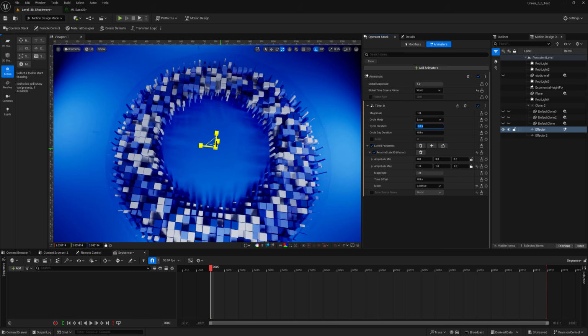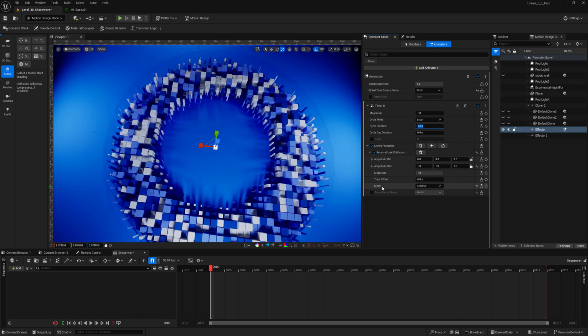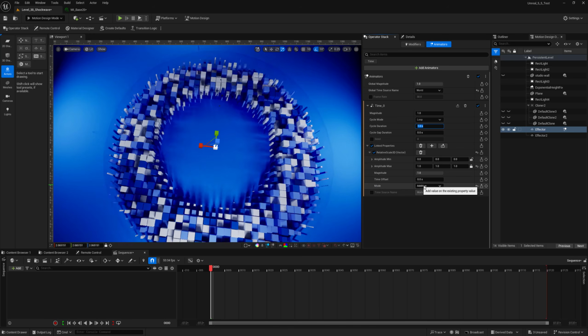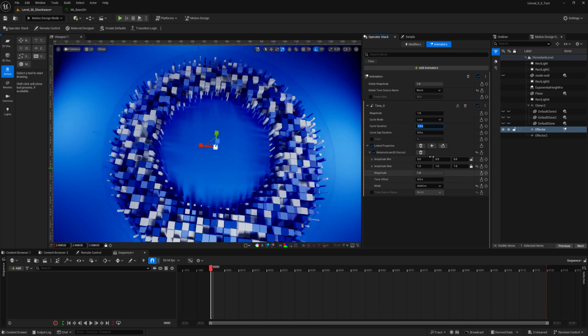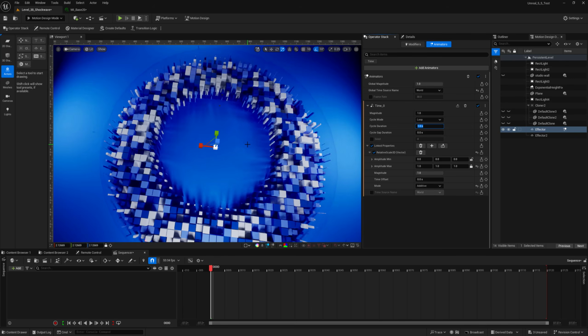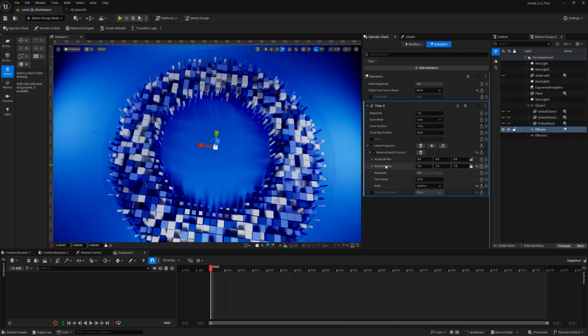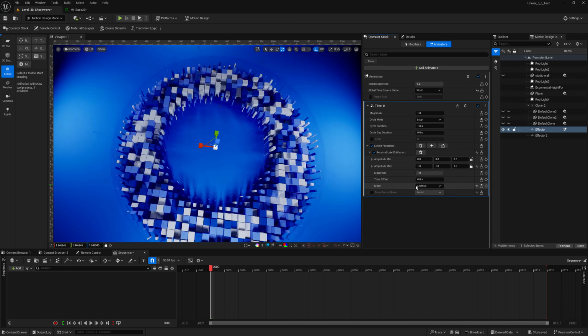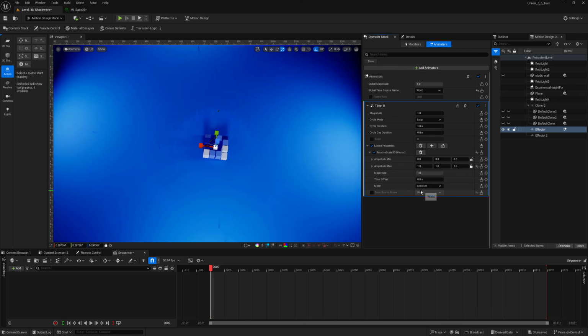Now we do actually want it to start from 0, and that's what this mode is for. So by default it's set to additive, which means that it's adding the scale on top of the original scale. But we want to replace the scale with these amplitudes completely. So instead of additive, I'll set it to absolute. And now it will actually go from 0 scale to a scale of 1.